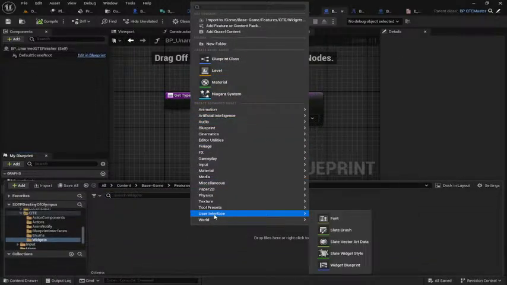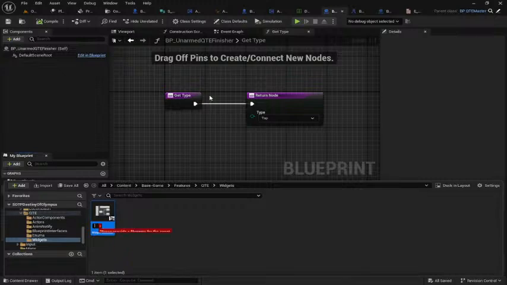Okay, we get the user interface, WBP underscore QTE.